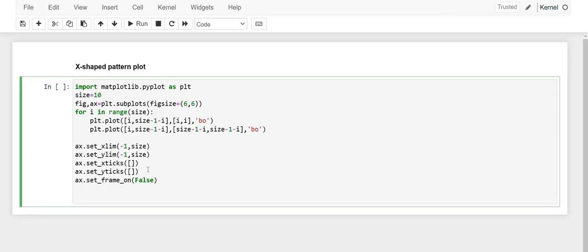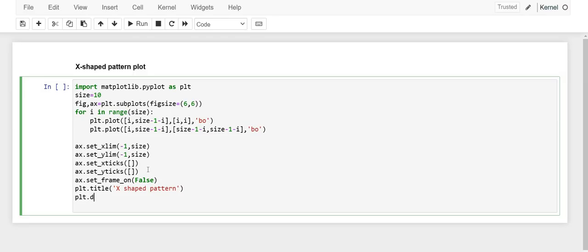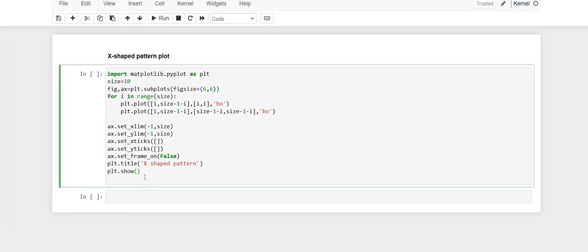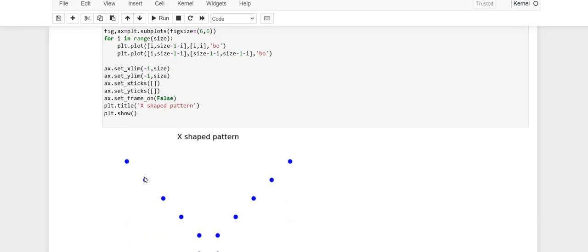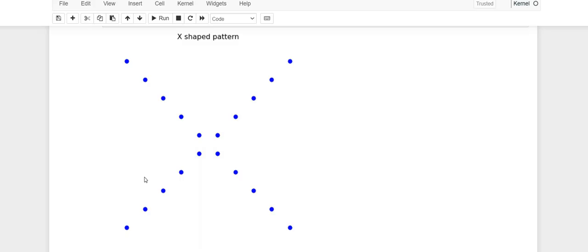So now we'll add the title to the plot and then display it. And now at last we'll display the plot. So now we can check this. We can see an X-shaped pattern plot.